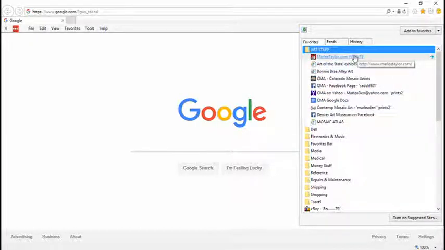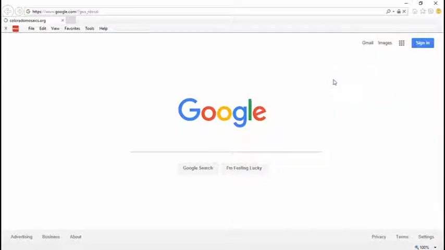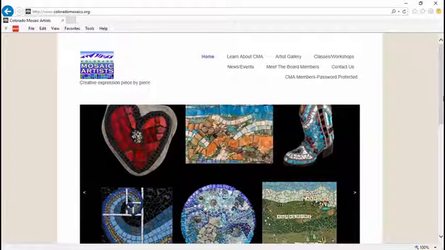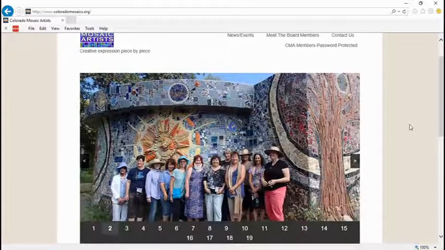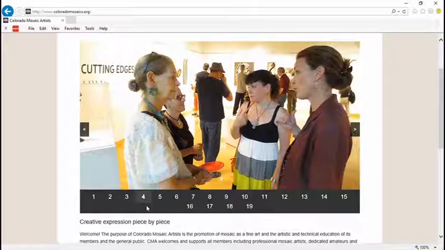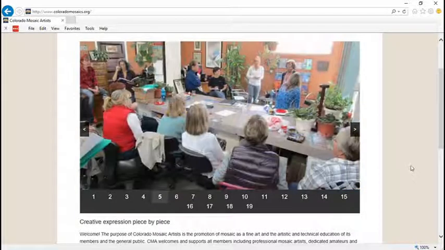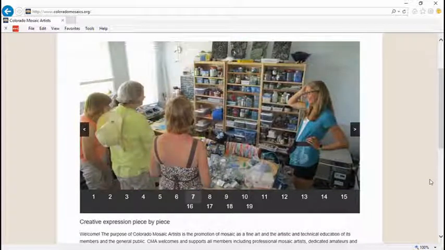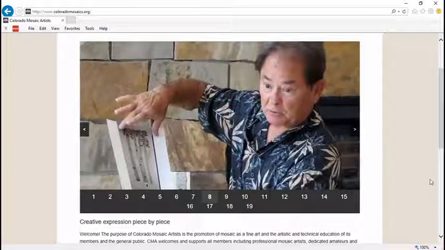Let's see here, let's go to the main web page, see how that pulls up. Okay, there we are. It's got an animated first screen, and you can see the different pictures that are popping along here. These are past shows and events and workshops and so on. And they automatically cycle through the roughly 20 pictures that are down there.